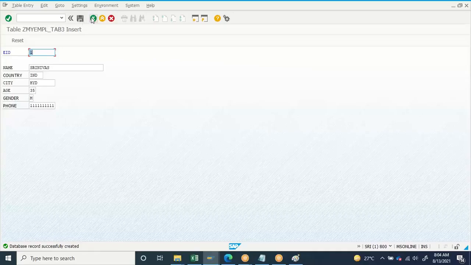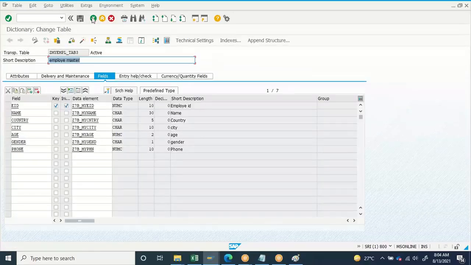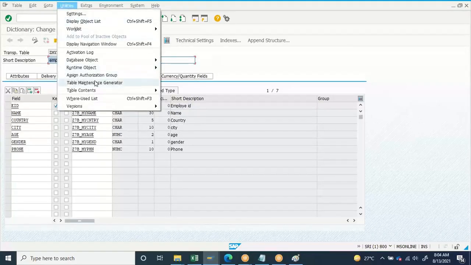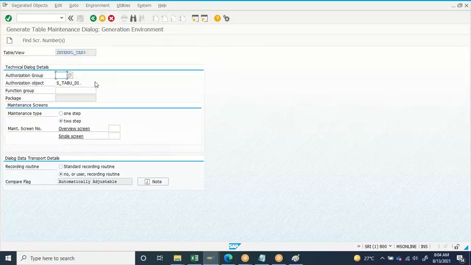So once the table is ready, I can test it here, but the end user cannot do the data entry here. So what we have to do: utilities, TMG, table maintenance generator. Don't do any check right now.